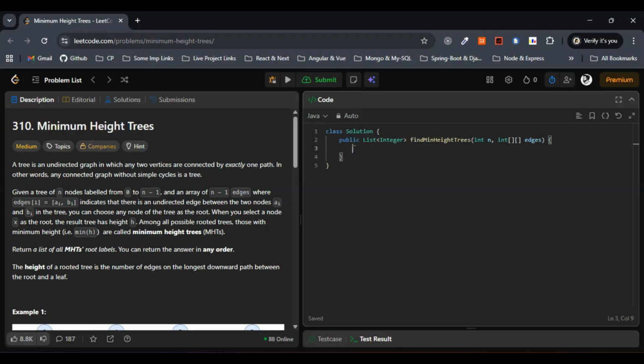Yep. So the first part here would be, let's go with an edge case. If it is a single node tree, then that node itself is the root of the only MHT, minimum height tree, that we know. If n equals 1, then let's create a list with a single element 0 and return. So I'll just do here a list of integer. Let me go with the resulting variable res. This one will be a new ArrayList.